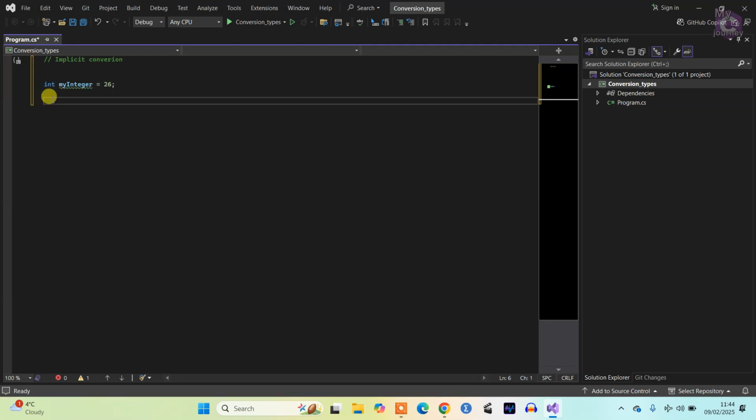Now I create a new variable, double, and I will call it my double as suggested by the system. And I can encapsulate my integer in it. And this option doesn't create any problem.